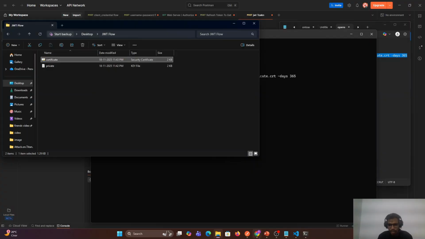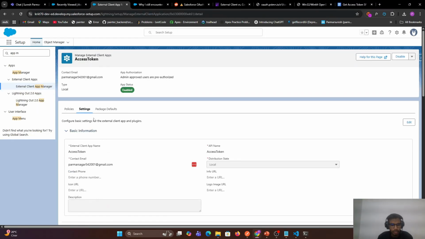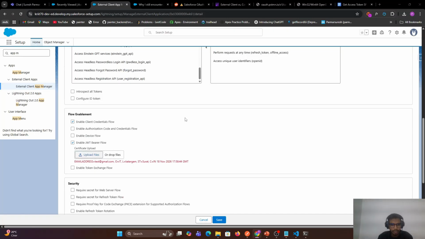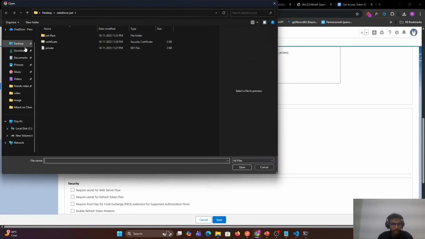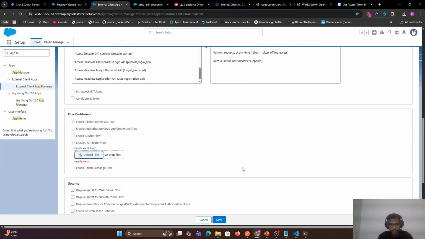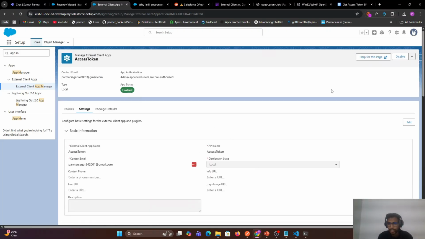You can see it. Now the second thing is you have to add this certificate into your external application. Here I will add the certificate. JWT, it is not my folder, I'm just going to the JWT flow. Inside this is my certificate. I will add it and save successfully. So my certificate is successfully added into my external app.